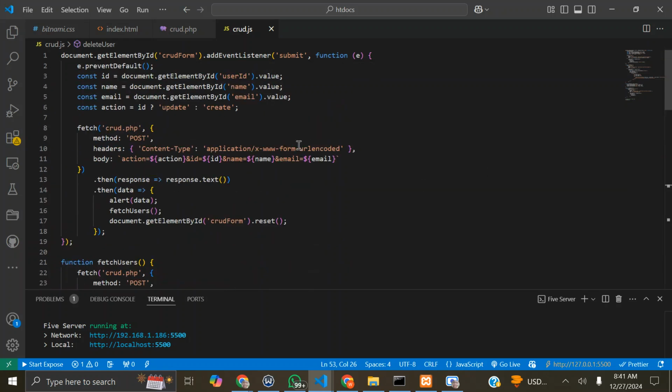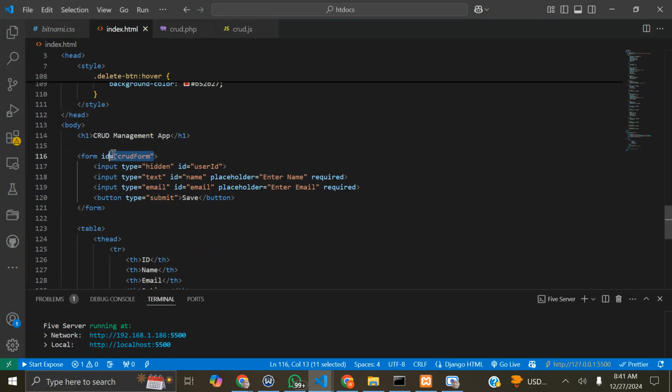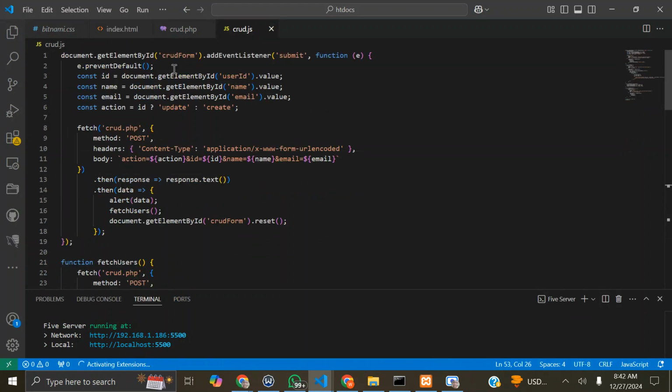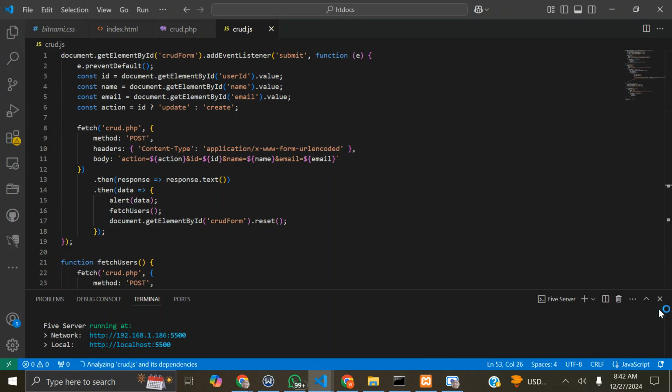First of all, we have here a number of functions. The first function here is we are getting the form, because you see this form, it has an ID. I forgot the ID for the form. You can see the form ID. Crude form. So here we are getting the element by ID. You remember? So we are getting the crude form as reference from the ID.